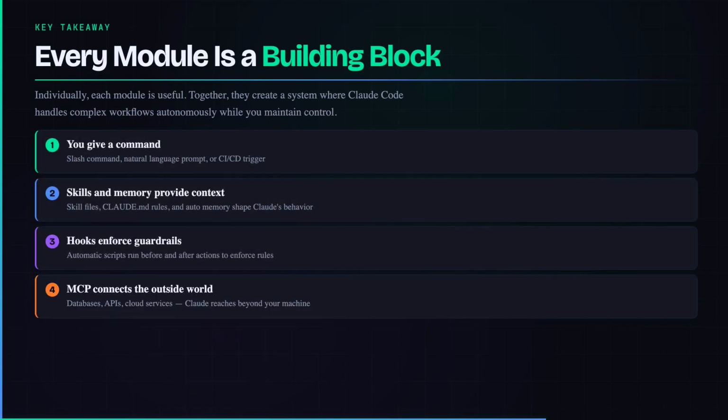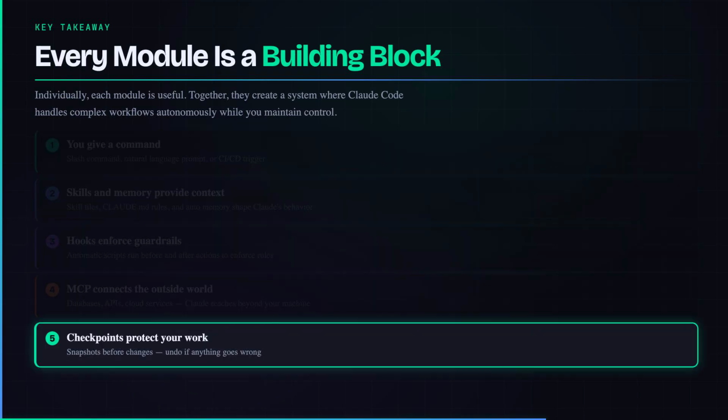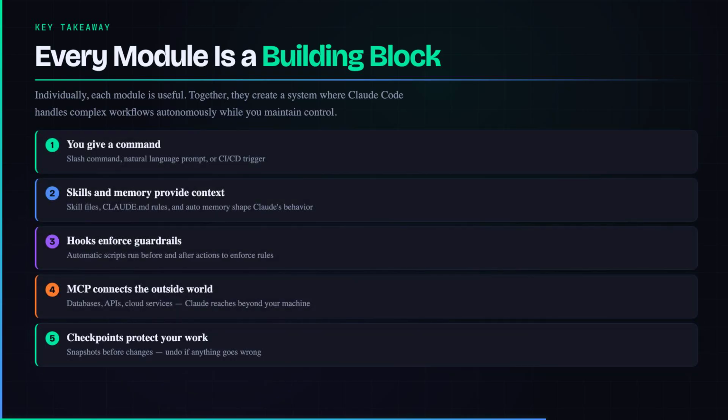MCP connects the outside world. Databases, APIs, cloud services. Claude can reach beyond your machine through MCP servers. This is how it talks to everything else. And checkpoints protect your work. Snapshots are saved before every change. If anything goes wrong, you just rewind. It's like having unlimited undo for your entire session.